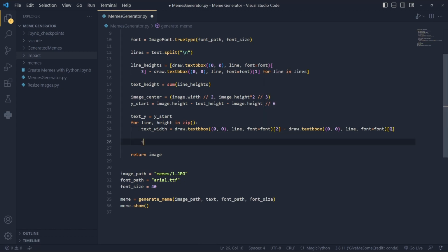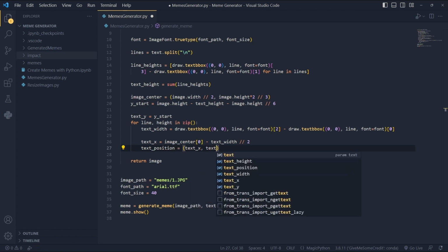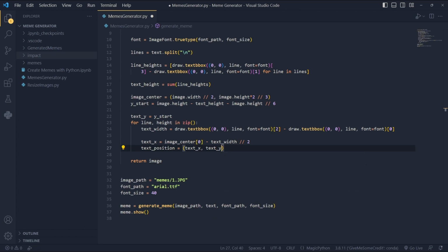Then we need to calculate the x coordinate for the text, and that will be text x equals to image center 0 minus text width divided by 2 with the floor division. And then the text position will be equal to text x, text y. This is the way to calculate where we'll be putting each line.